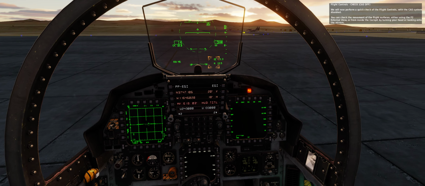Flight controls, check, CAS off. We will now perform a quick check of the flight controls, with the control augmentation system disabled. You can check the movement of the flight surfaces, either using the F2 external view, or from inside the cockpit by turning your head or looking onto the mirrors. Set all 3 CAS channels off. On the right MPD, the cautions CAS pitch, CAS roll, and CAS yaw should appear, confirming the disabled channels.